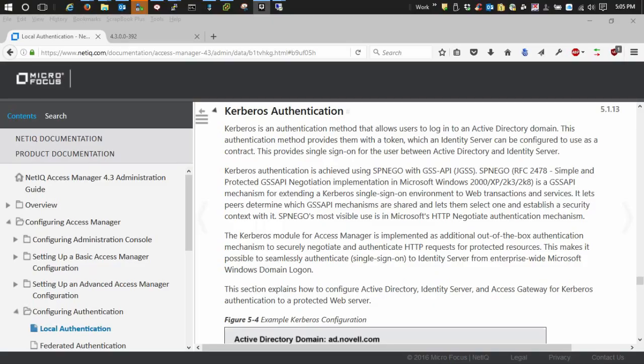Welcome to the first video in a series of videos on how to configure Kerberos Authentication for Access Manager. This particular video will focus on configuring the Active Directory side of things. As you can see on my screen, I have the NAM 4.3 documentation open to configuring Kerberos Authentication.